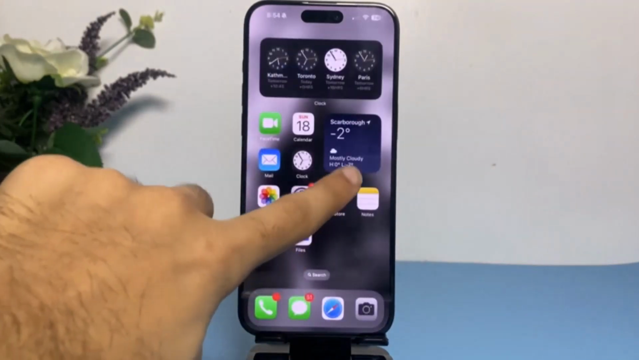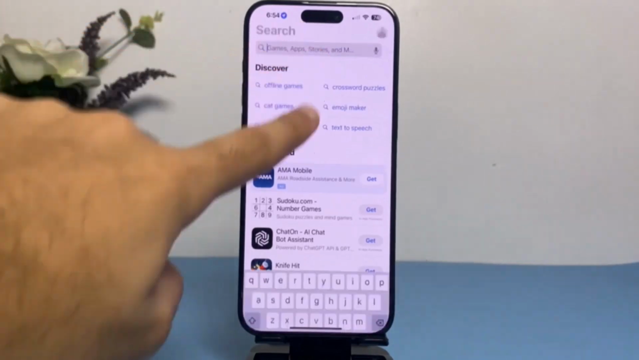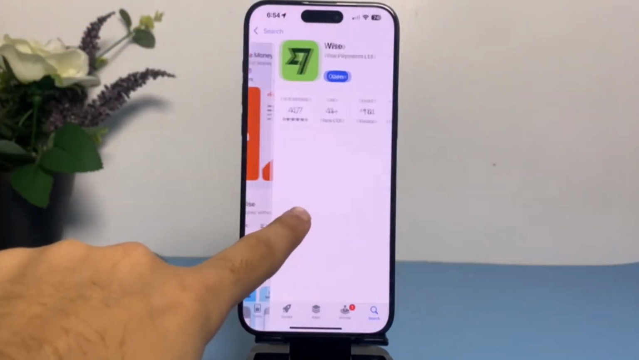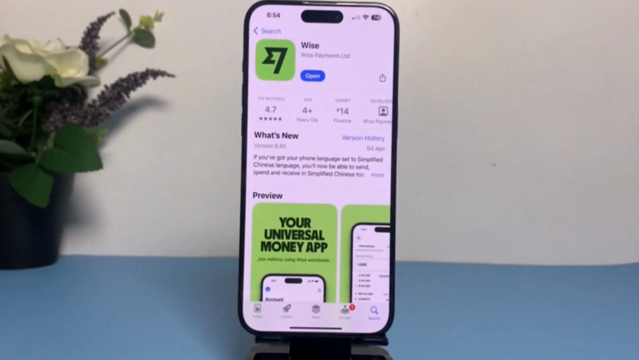Now, after that, go to your app store and then type in Wise. After that, open it and then make sure your app is updated to the latest version. Sometimes if your app is not updated to the latest version, some features may be restricted, which may cause your app to not function properly. So make sure you have your app updated to the latest version.